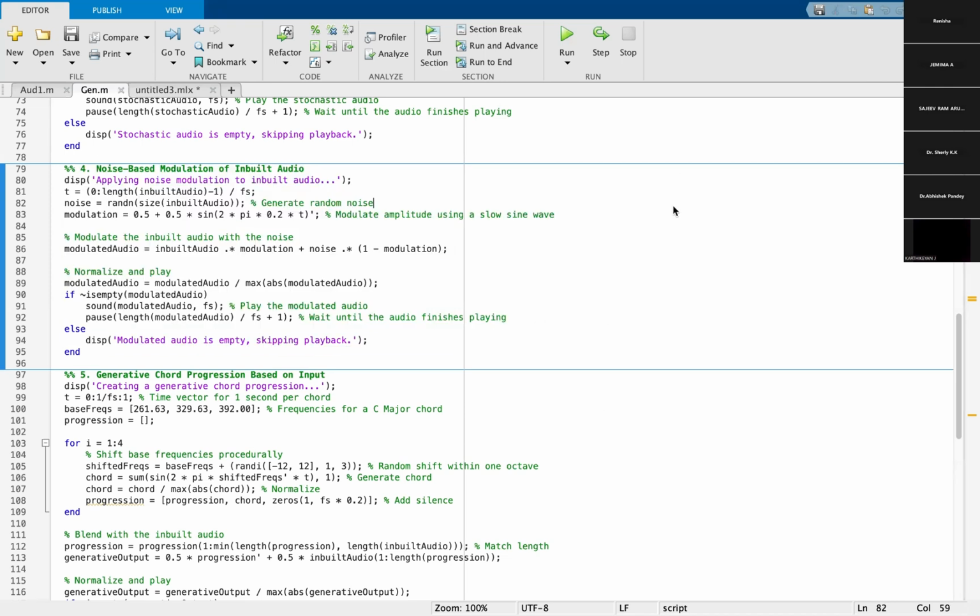So we are doing this to modulate amplitude using a slow sine wave, and it is available in the prerequisite part of the inbuilt MATLAB. We need to generate random noise and play the modulated audio. So we are doing this with this. Wait until the audio finishes playing.